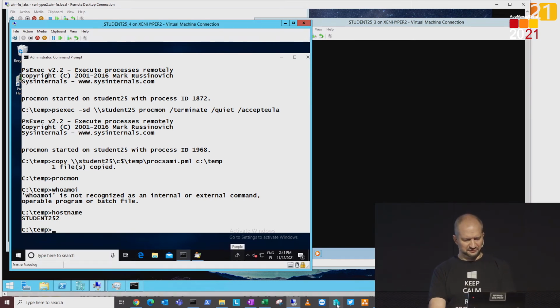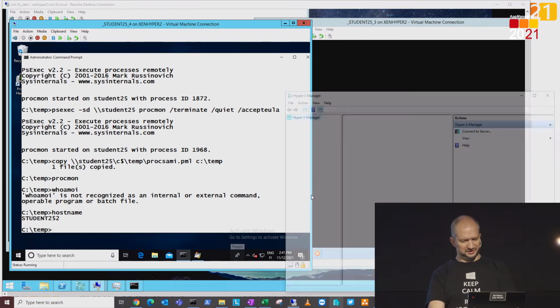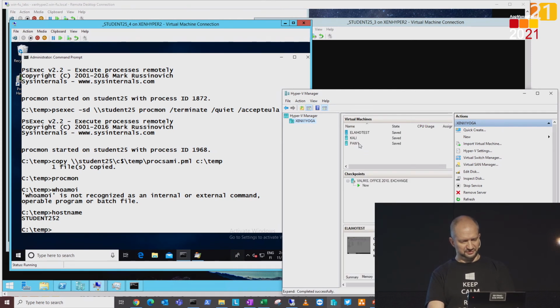I forgot to sacrifice a virtual machine for the demo gods. You have to always sacrifice a VM before you start a session. You have to go here and delete. Okay, not.